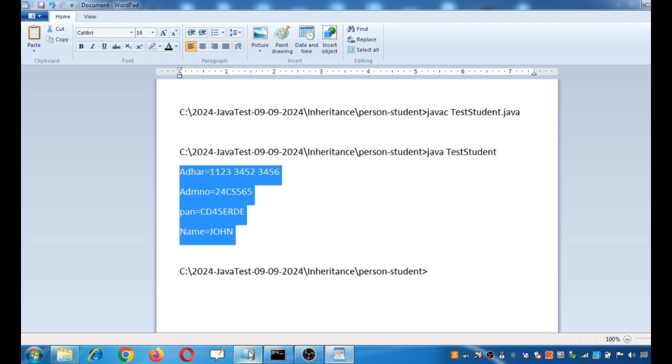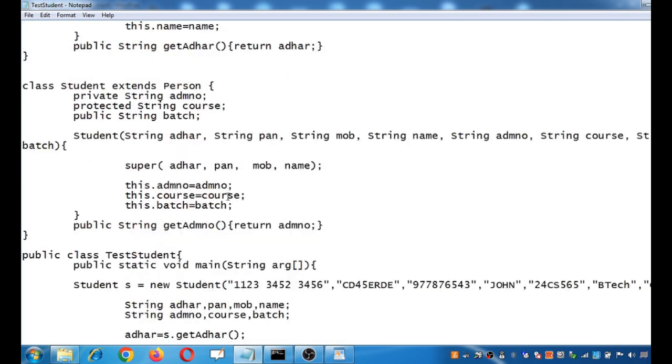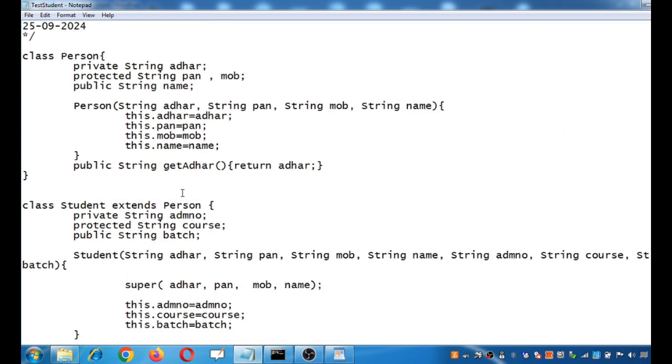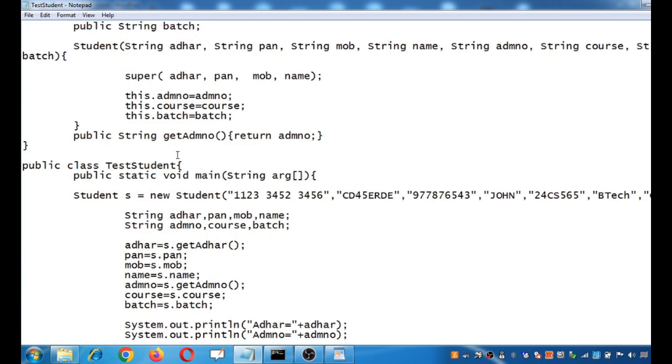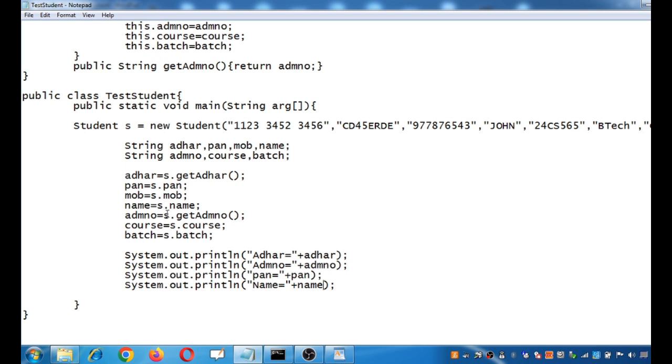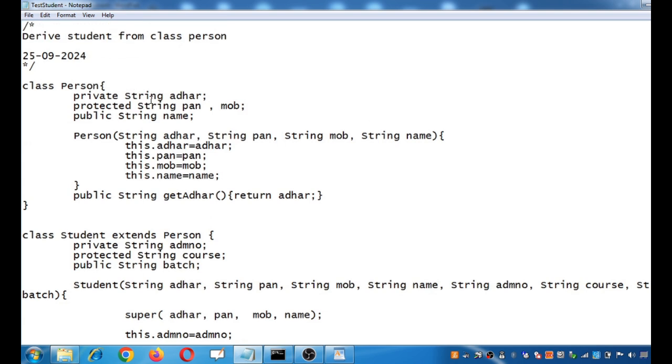So in this program you can see private data is not inherited, and with the student object we were unable to access the data as object name dot admission number, because admission number is private in class student. Okay, the protected data and public data are inherited by the subclass. Student is the subclass and person is the superclass.